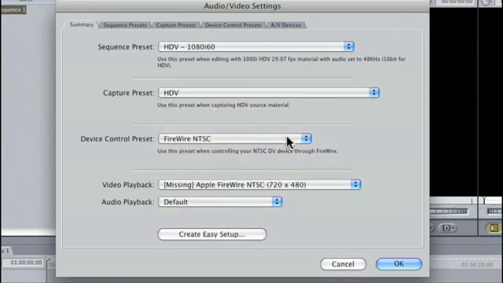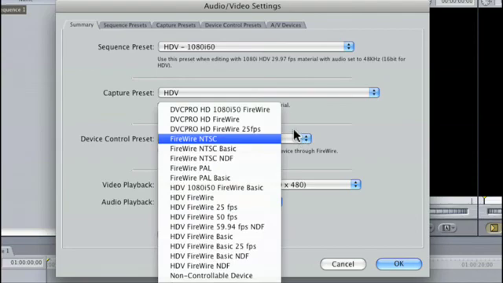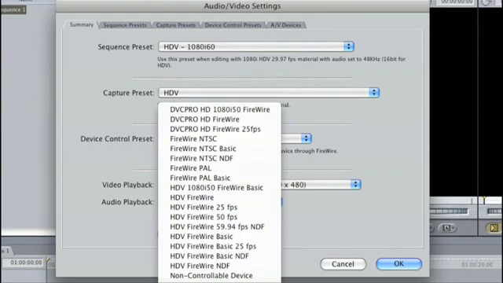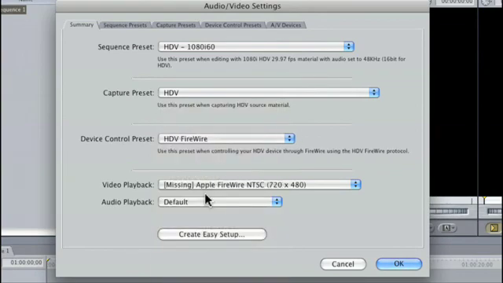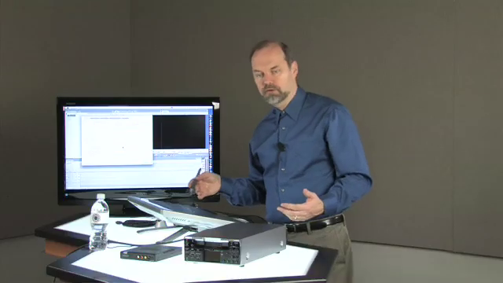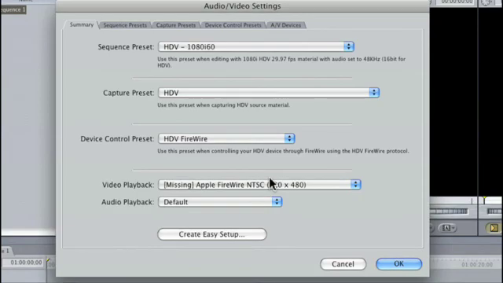And then here, what I would choose, device control. Well, it depends on what device you've got hooked up. If I actually had that Sony deck hooked up, then I would choose the Sony HDV Firewire. But otherwise, in this case, with this camcorder, I would go with HDV Firewire. And then video playback, that just depends if you have an extra monitor that you want to play back the video on, then you can do that. I'm not going to bother with those right now. Click OK.